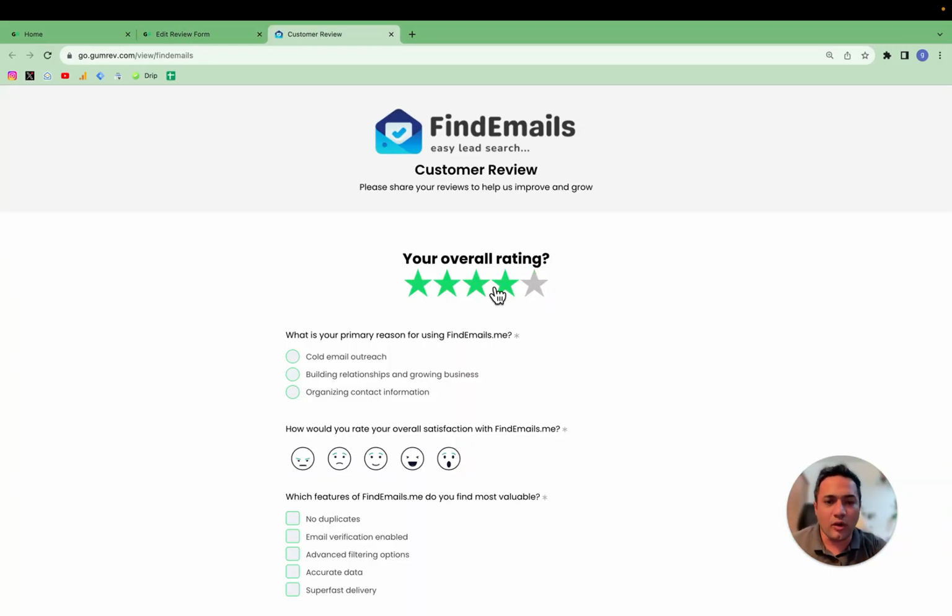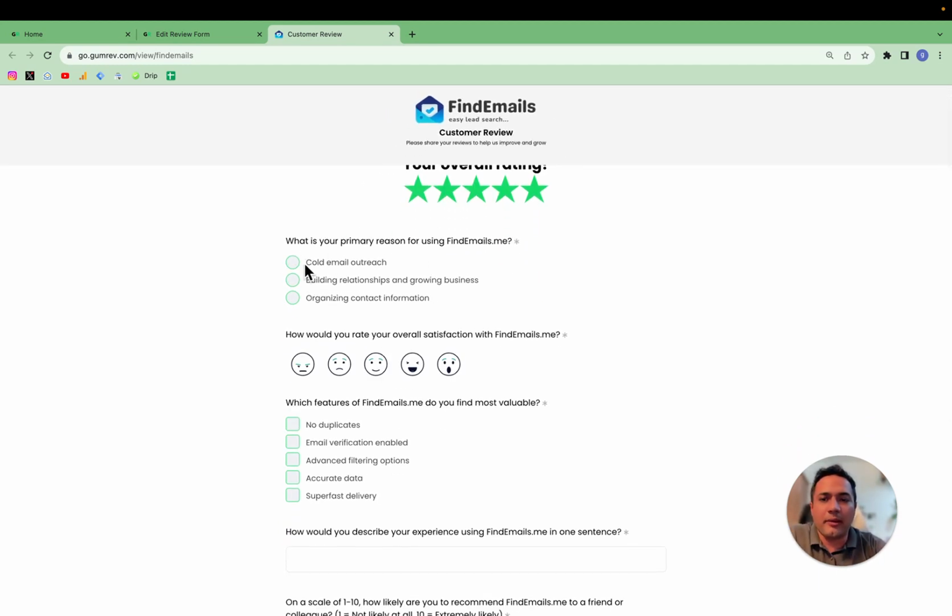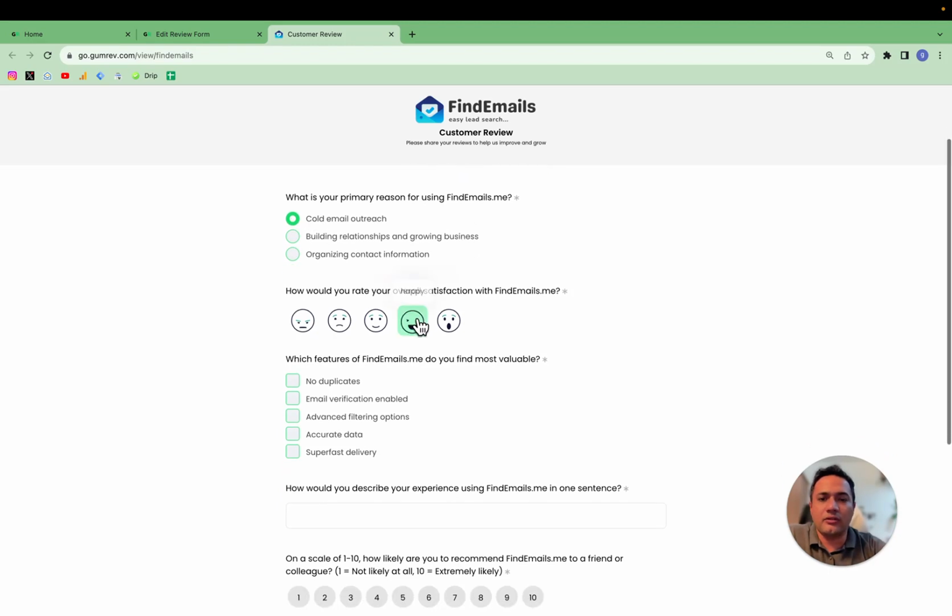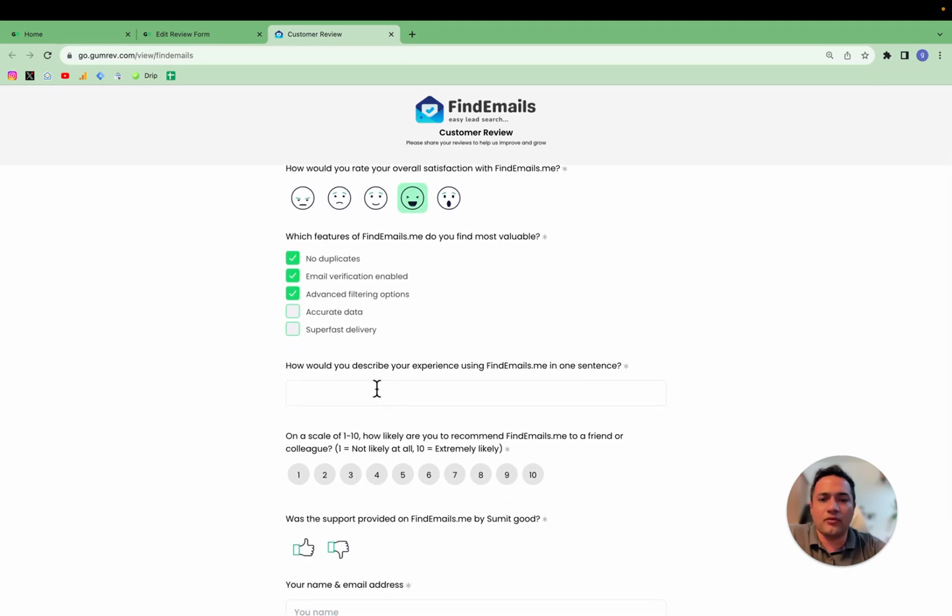So let's say your overall rating, you have an option to select the stars. So I select 5 star. What is your primary reason? Cold email outreach. Satisfaction, I'm happy. No duplicates, email verification, advanced filtering options are my most valuable.